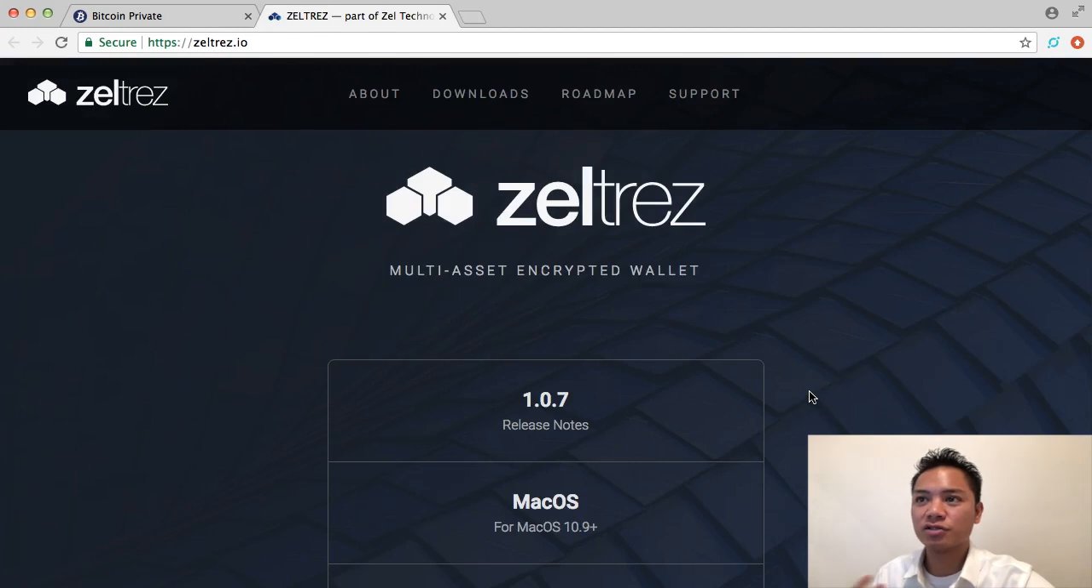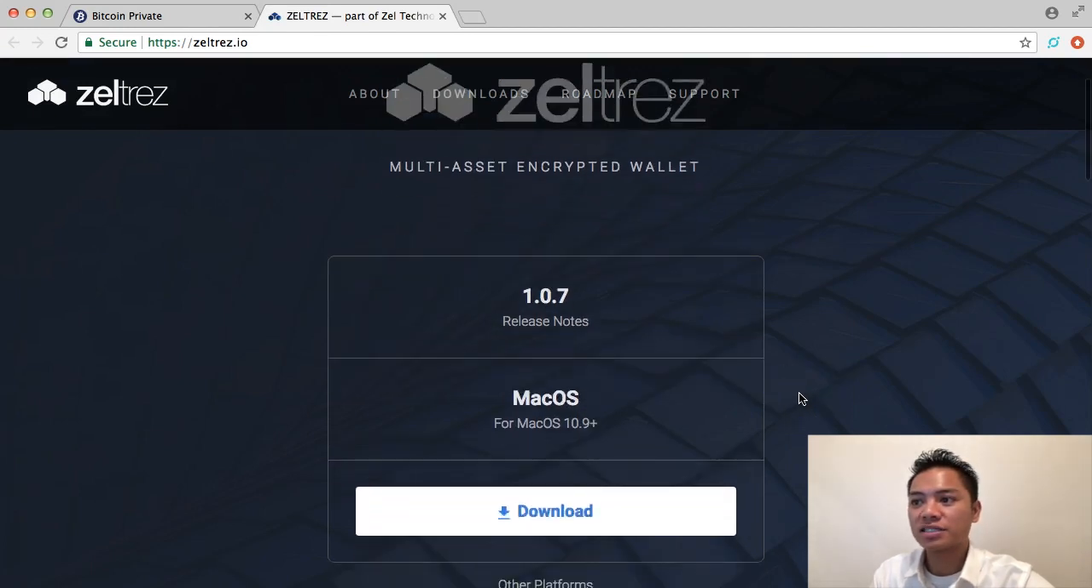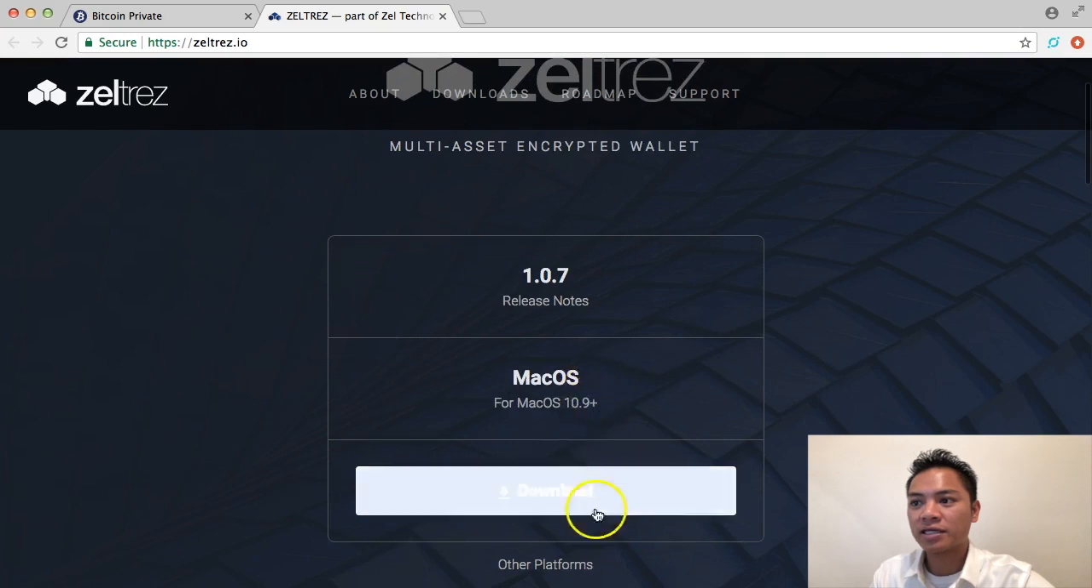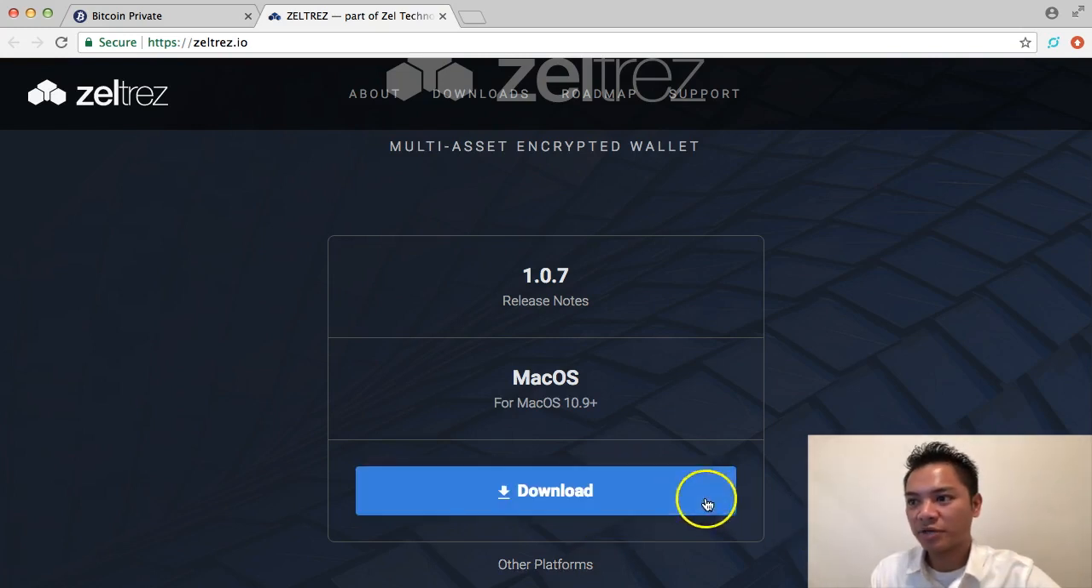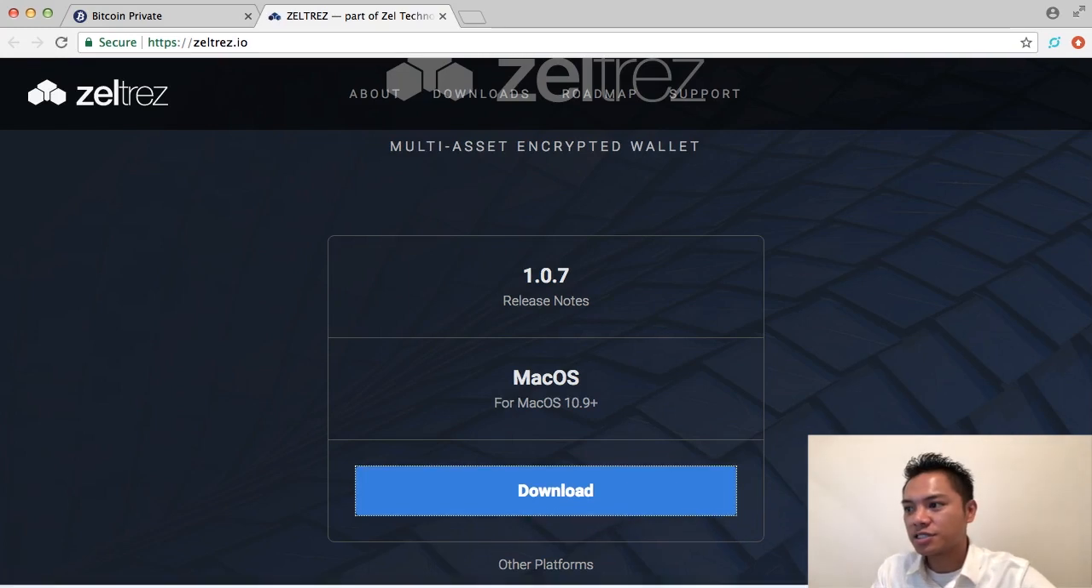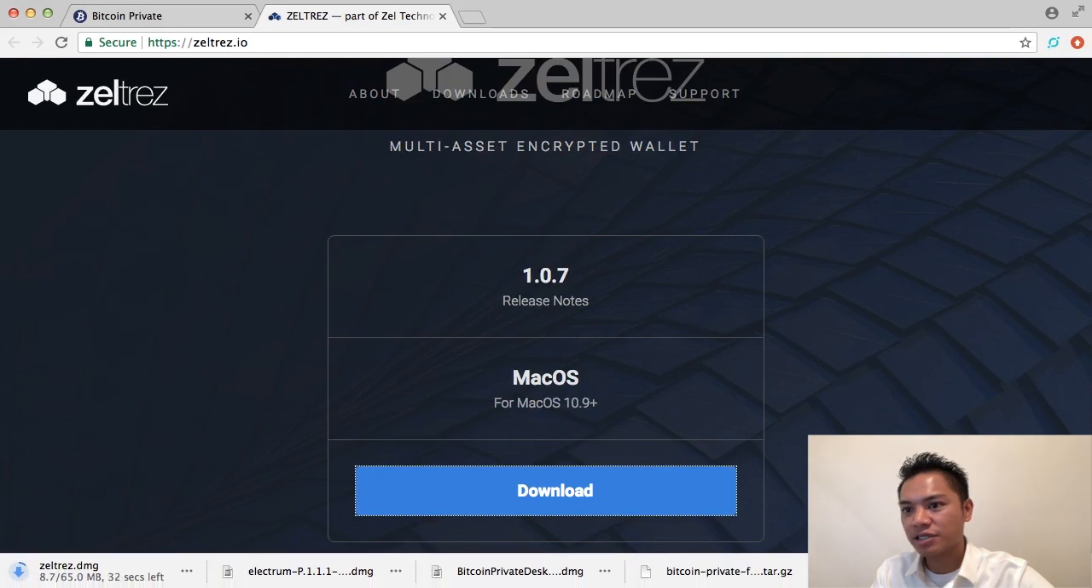And it redirects us to zeltrez.io, and it's saying that we can download it, and it gives us other options to download it. So before we do that, make sure you choose the appropriate download for you. If you have another version, you're gonna go ahead and click other platforms here and then click either the Windows or Linux option. Since I'm using a Mac, I'm gonna go ahead and continue with this white button that turns blue and click that. And as you can see on the bottom left side of my screen now, it's starting to download. So that's good.